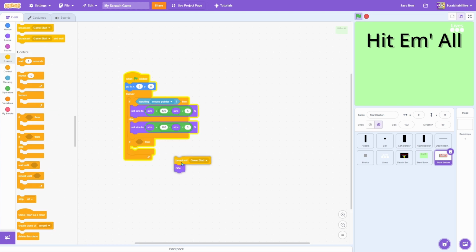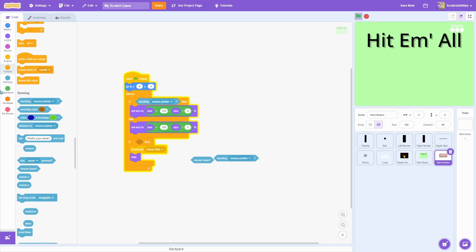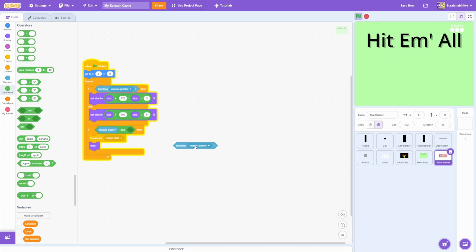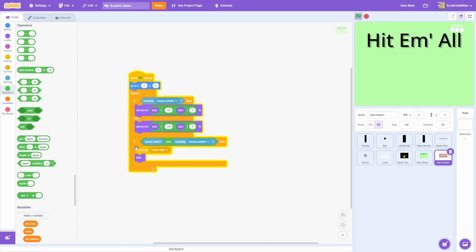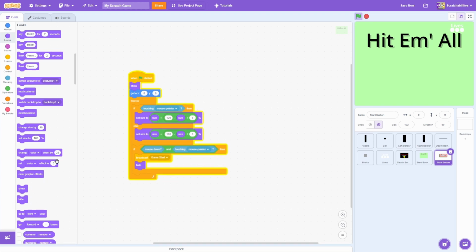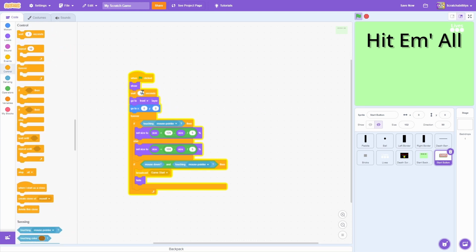Then in the forever loop, we're also going to say if mouse down and touching mouse pointer, and in the operators, we're going to put this here. Now we're going to try. What just happened? You have to make it show. That's my bad. Make sure to make it show in the beginning. Then we're also going to say go to front layer. We're also going to say wait 0 seconds and go to front layer.